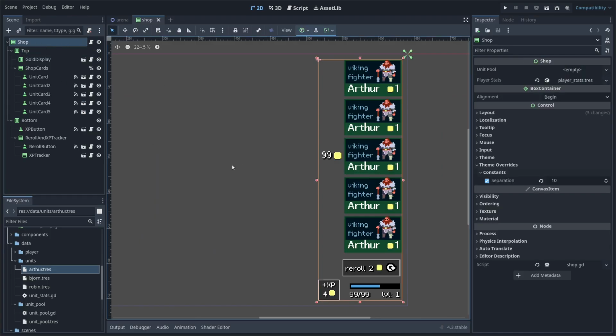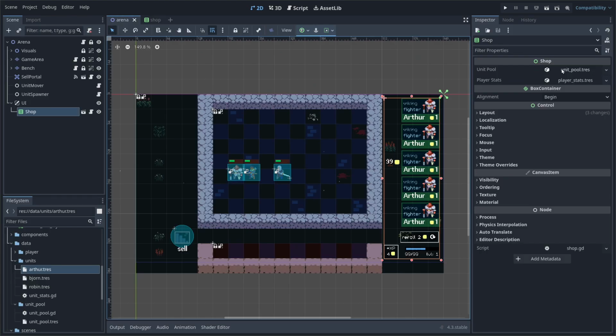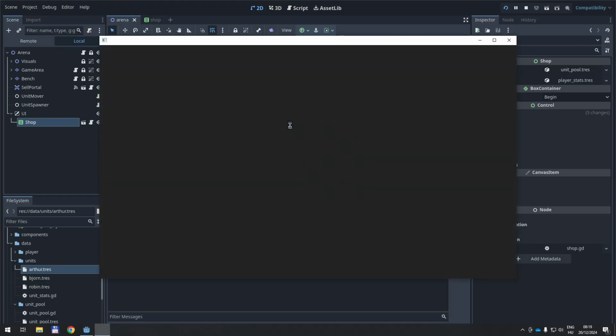I would argue that this is the better place to set it, because if you want to test it separately, not inside the arena, then you need to set the unit pool here as well. So we can just click on the arrow next to empty, press quick load, and add unitpool.tres. Now if we save this with Ctrl S and go back to the arena, it will be updated and set here as well. So we can test the whole thing by running the game or pressing F5.